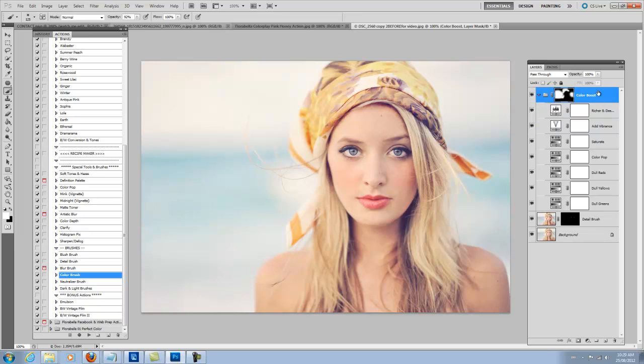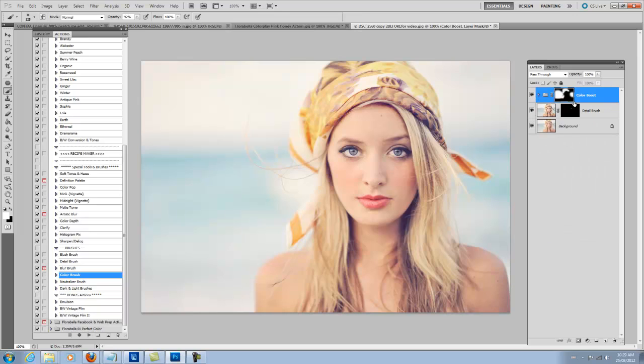Within this color brush are several different layers. You can dull your yellows, dull your reds. You could make it richer, add vibrance. That's a great tool. And here we have the before and the after. It's a little bit vibrant, so I'm just going to take that down to about 60%.